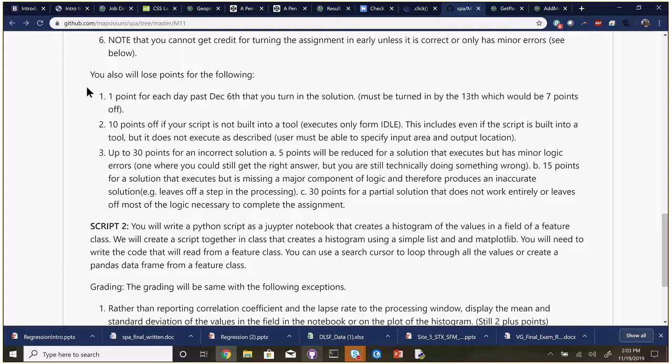So then you can turn your script in not built as a tool, but it won't count as being early in that case. And in addition to that, if it's not built into a tool, that's an automatic 10 points off. It needs to be built into a tool. So that is a full letter grade lower.